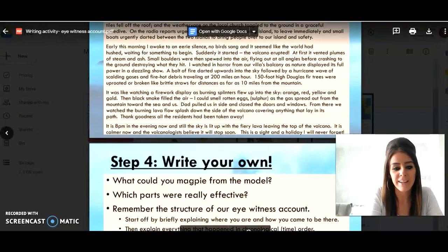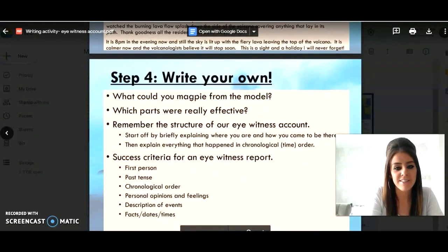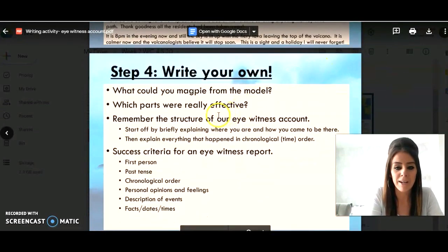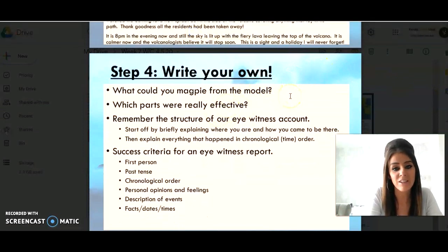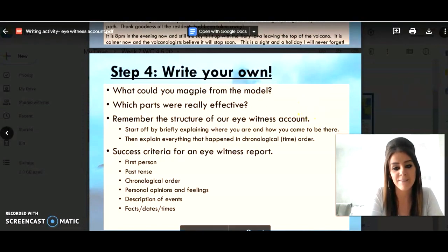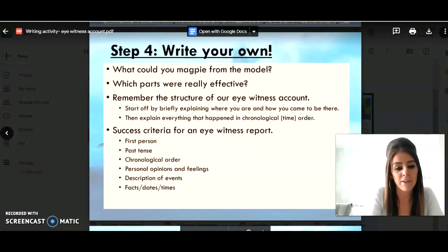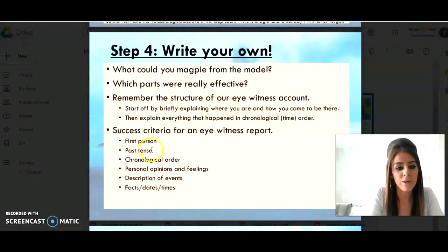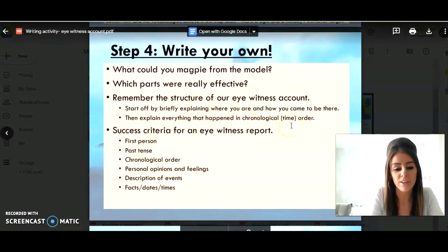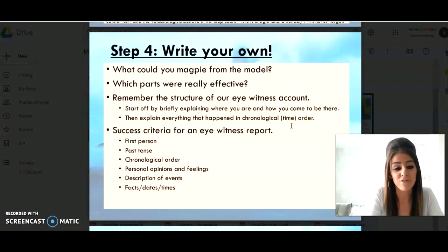When writing your own then, there is the list of instructions here for you to work through. You can magpie from the model. In particular, we'd like to see you using the colons to introduce this expanded list with those semicolons being used to separate the ideas. And then we've got the structure really that we're looking for in terms of making sure you've got your introduction, your build up, and then the main event, as well as the chronological time order of events that you're writing about to describe there.